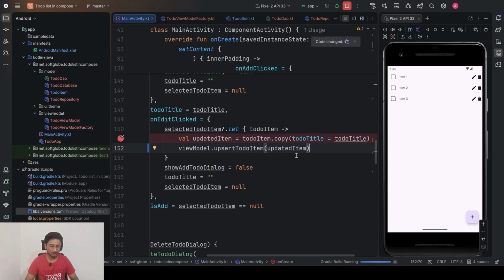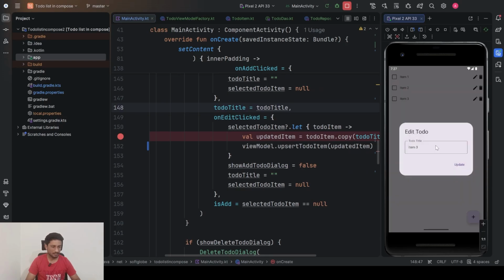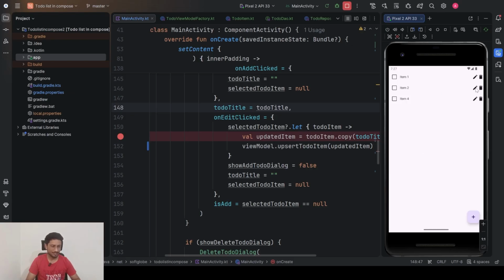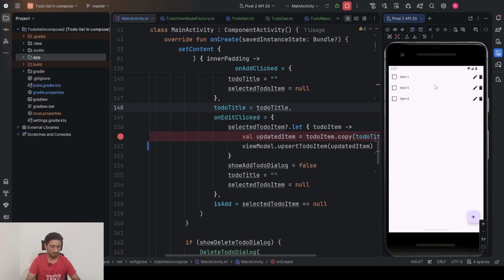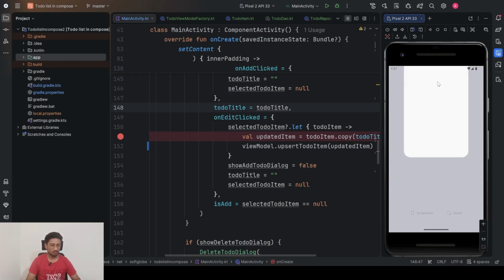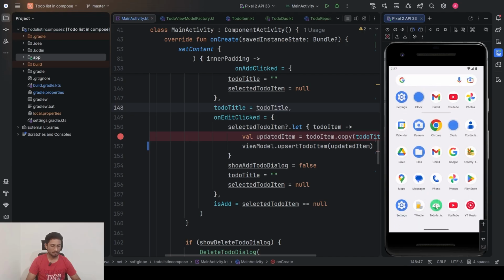Let me relaunch, and yes, now the application is running and I can edit this item 3 to item 4, and yes, it's reflecting. I can edit item 2 to item 5. Yes, it's happening. I can also delete any item. Before that, let me close the application, remove it from recent tabs, and then open again.